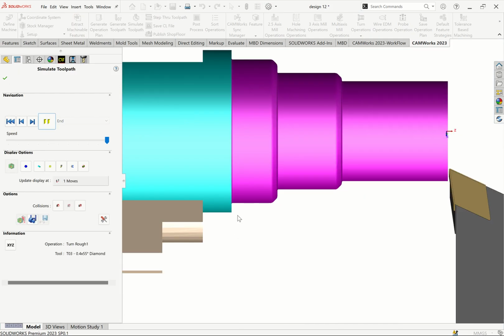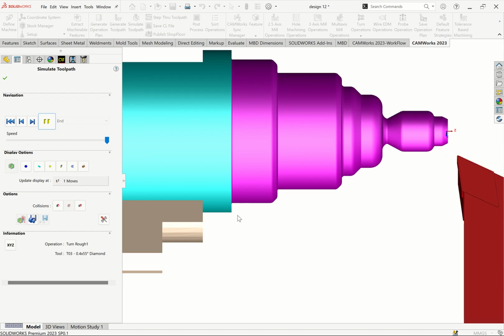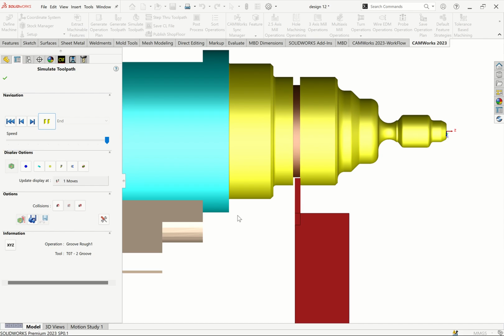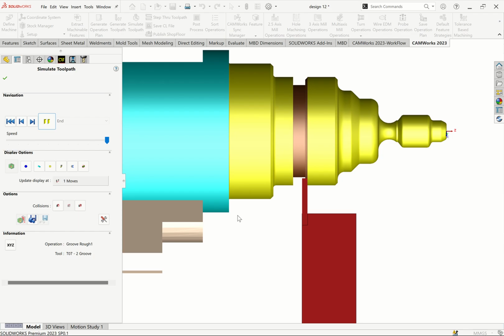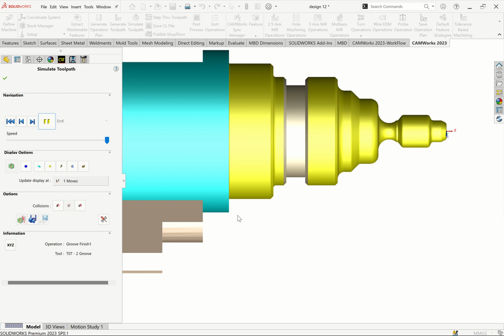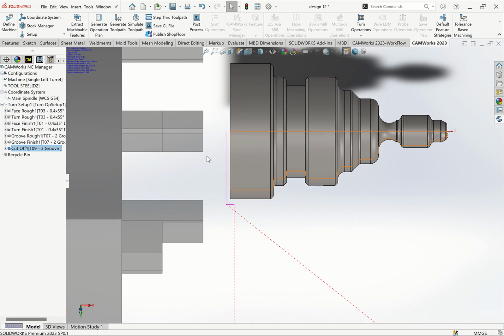Okay, that is roughing. It will go to OD finish, then groove turning, rough groove turning, then finish groove turning. From that one you go to part off. So this is how you play around with your software, to play around with the programming to identify where the problem is. So this is what CAMWorks is able to do.